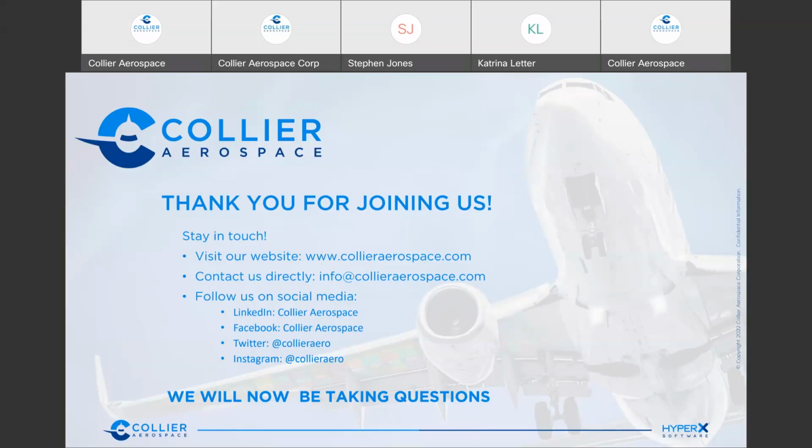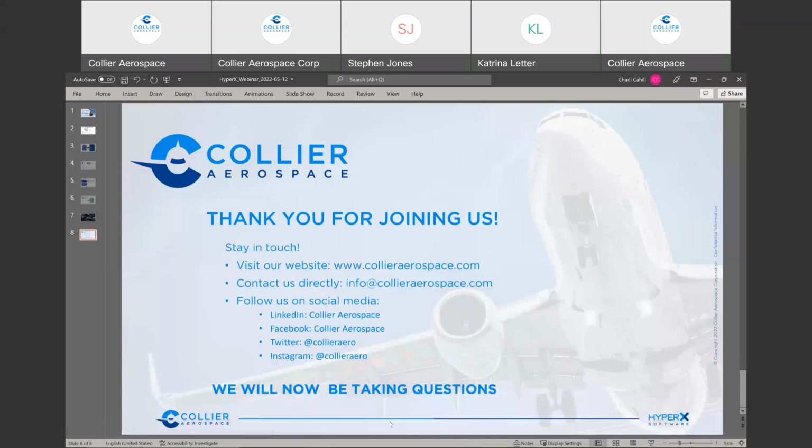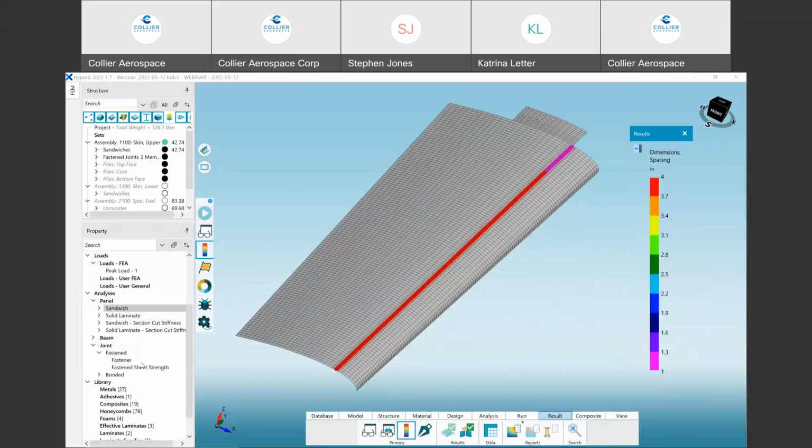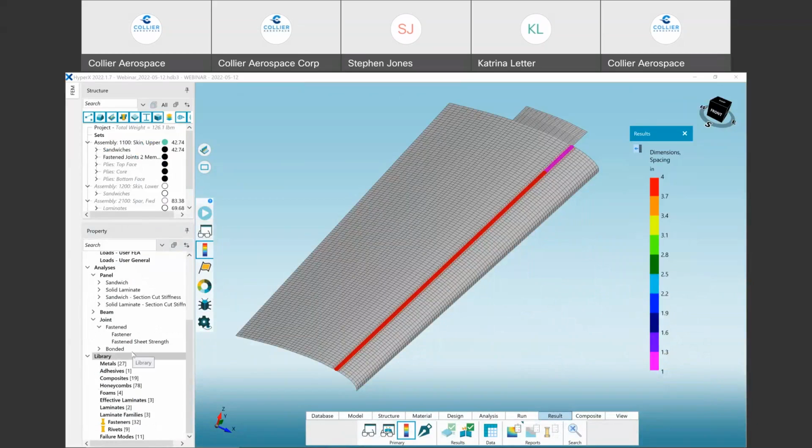Hey, Charlie, we have a question here about joints. Whether for bonded joints, for adhesive joints, it considers delamination in the composite adherent. Right, which I can actually show. I have a design property created for a bonded joint. I guess that would be an analysis property.